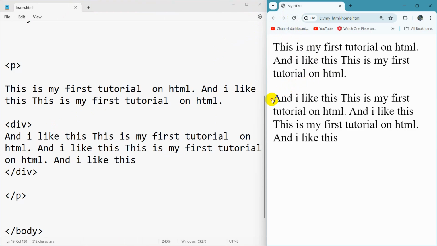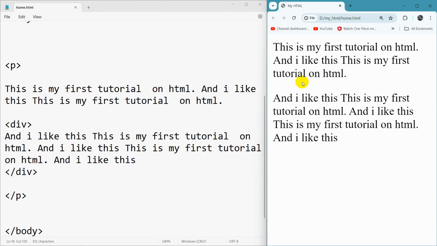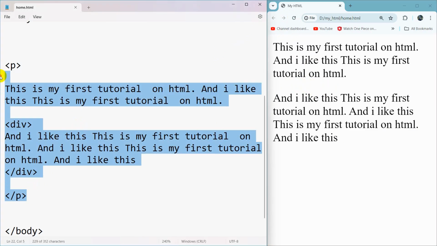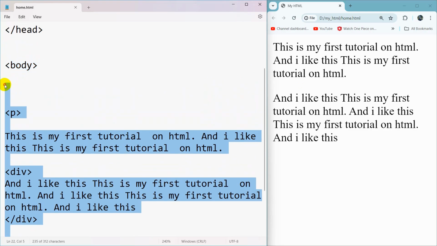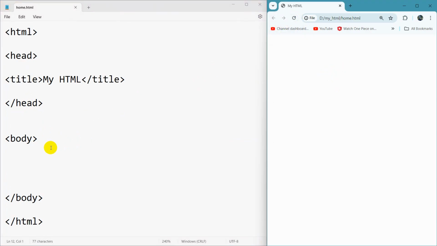If we now refresh, there you can see it go on a different line. So right now there is a space or gap over here. So those are some tags to write our text. Now I'm going to show you how we can show an image in HTML. Let me just save this and refresh here. There you can see it is empty.